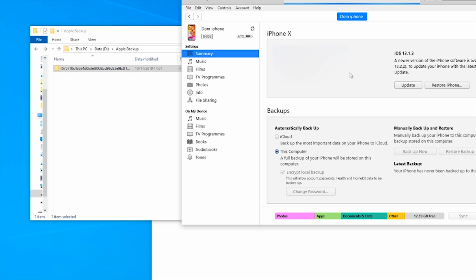This will work for Windows 10. It should also work for iTunes if it's downloaded from their website or from the Microsoft Store. But yeah, that should be it.